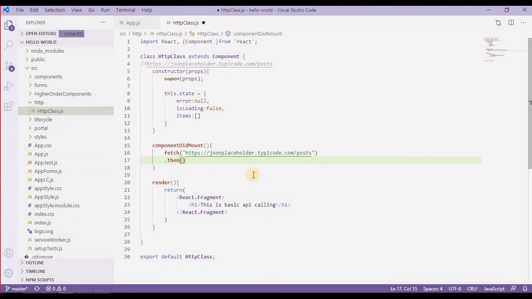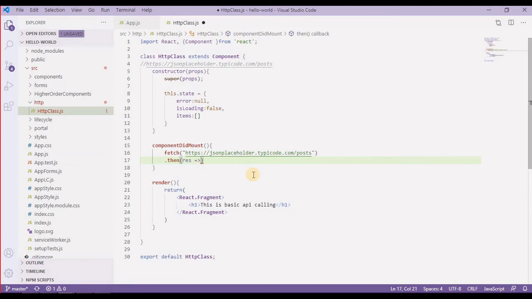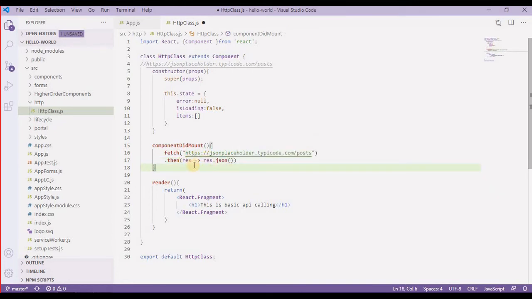So dot then, and inside then I'm going to take the response which I'm getting from this fetch promise. I'll provide res, and it is going to be a callback function, so res.json. What we are doing in this line is, whatever data we are getting from this API is basically string kind of data, so we are converting it into JSON, and then we are going to use that JSON.